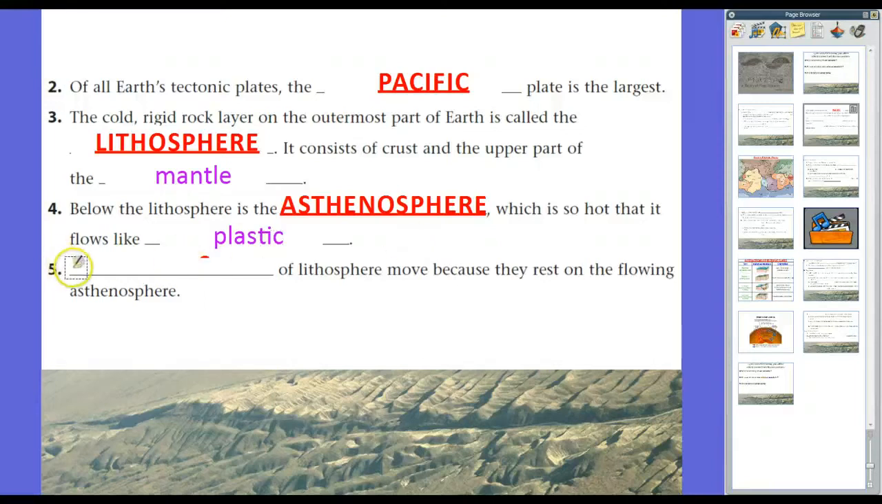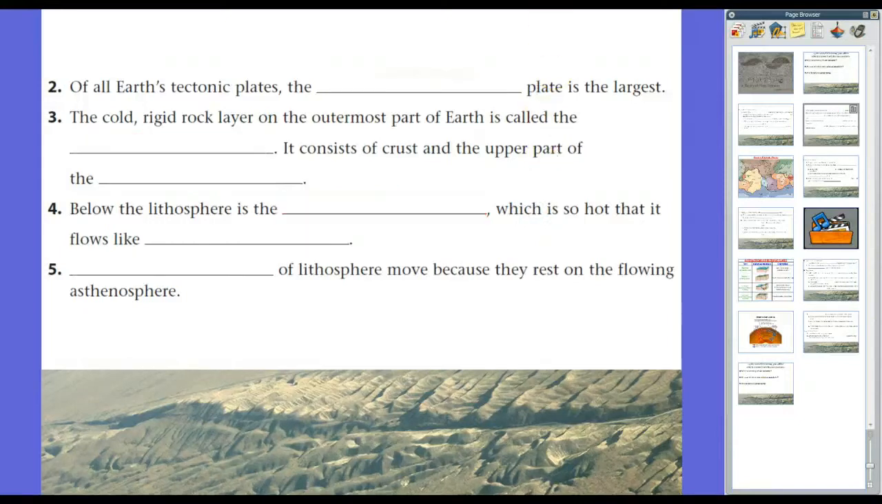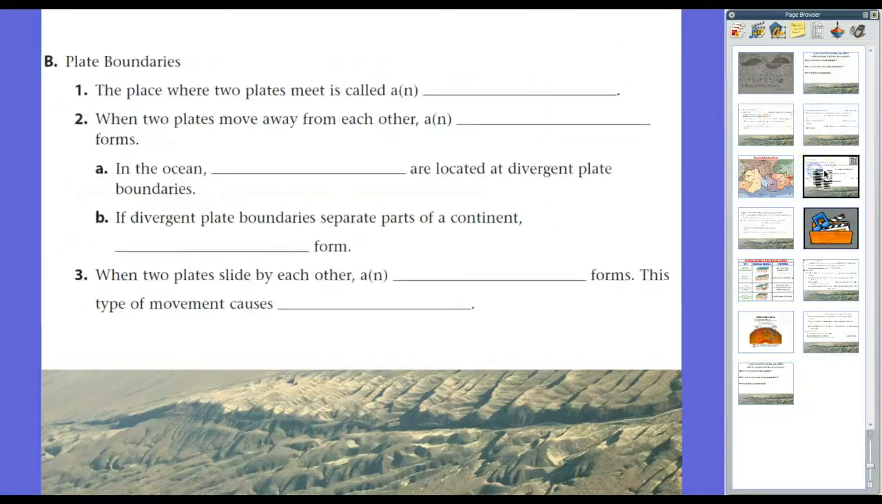So that's what the asthenosphere does in relationship with this, but also plates of the lithosphere will move because they rest on the flowing asthenosphere, which I just talked about. So that's how they move. They slide across the asthenosphere really slowly, because remember, the asthenosphere only moves at about the speed at which your fingernails grow.